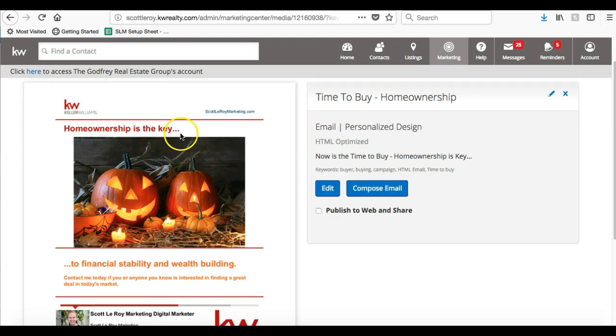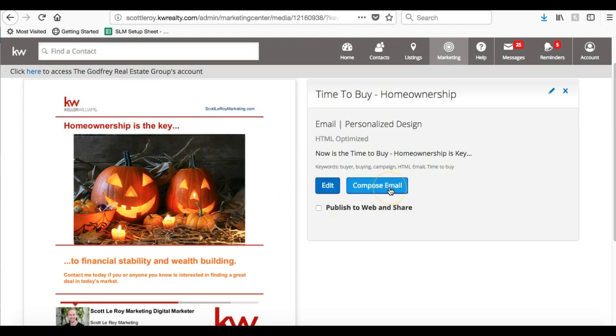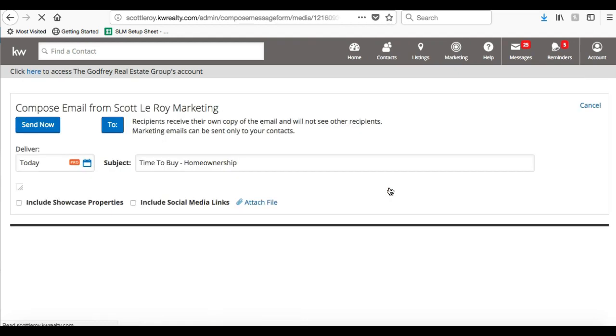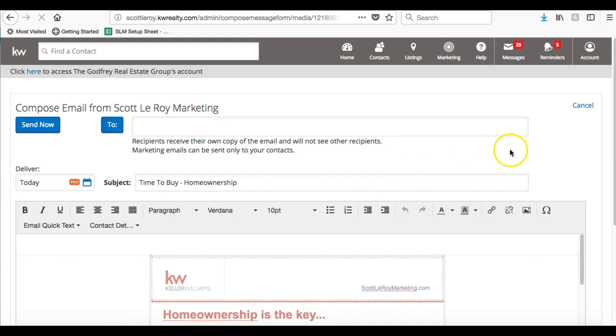But let's go ahead and send this out. I'm going to click the Compose Email button. And what this does is it's creating an eEdge message. So when we do this, this email will be sent from your KW Realty email. So just keep that in mind.